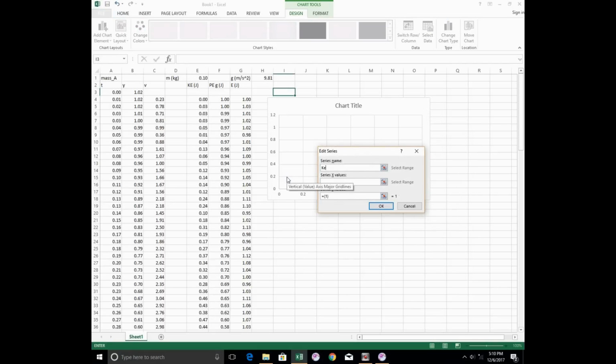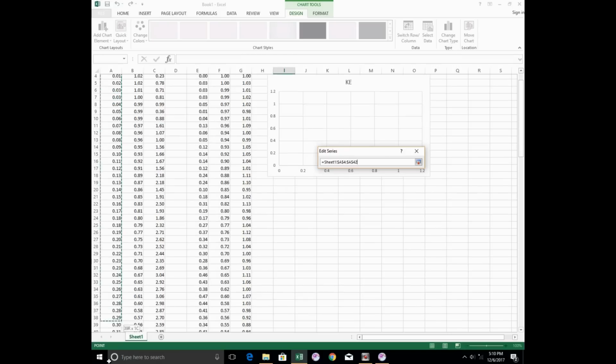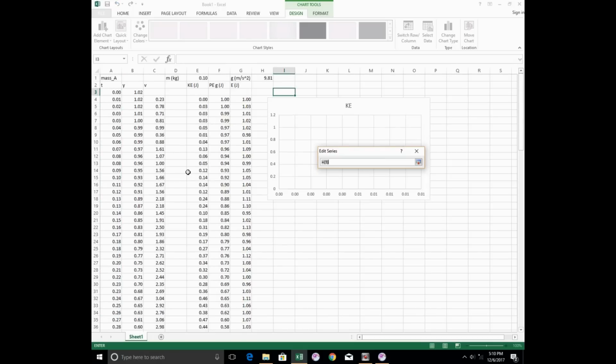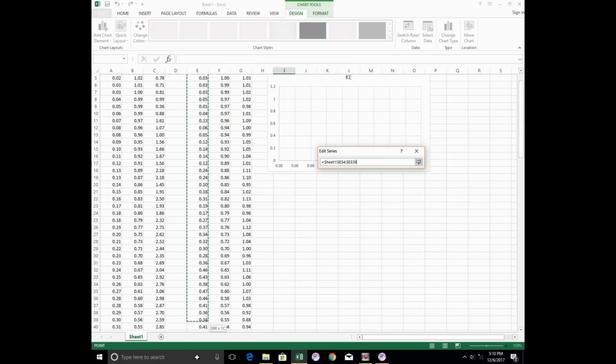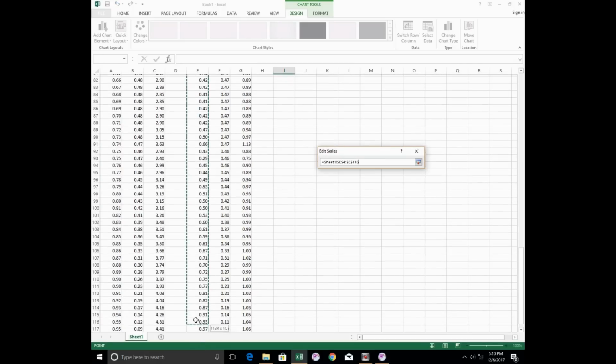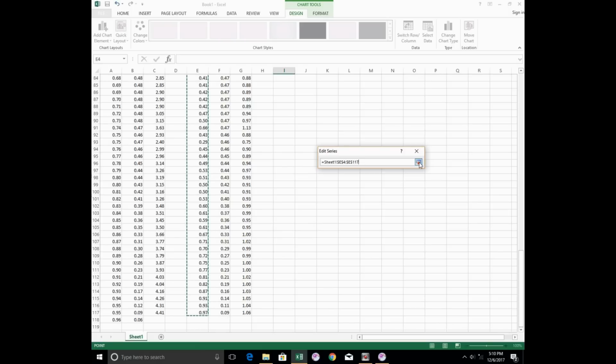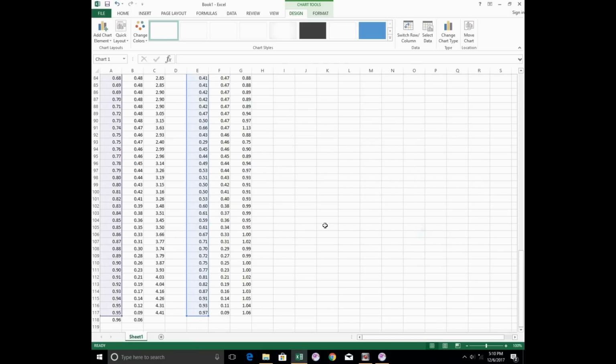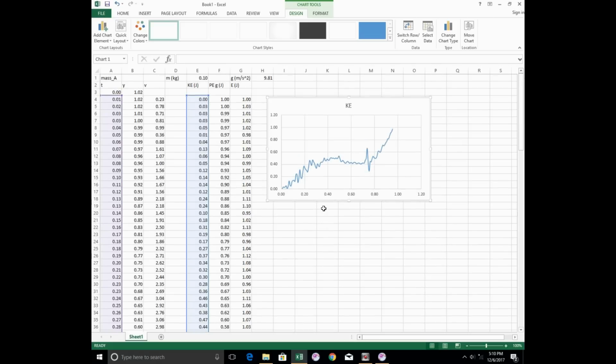This series we're going to call Kinetic Energy. For our x values, I want the kinetic energy versus the time. So for my horizontal axis, I'm going to put in the time. And then for my y values, I want the kinetic energy. So this is going to show what happens to kinetic energy over time. It'll take just a moment. This is not the most powerful computer.